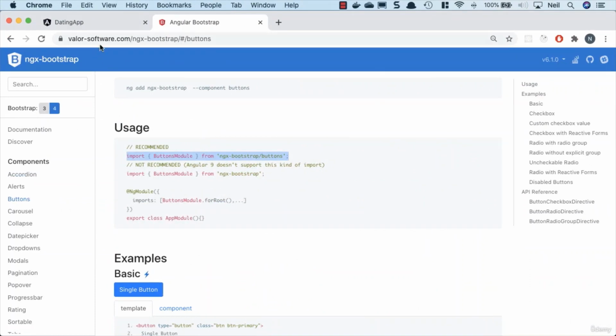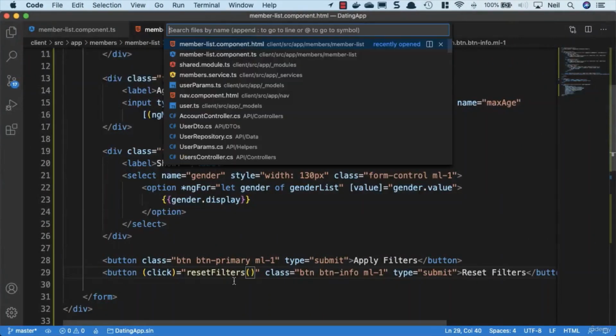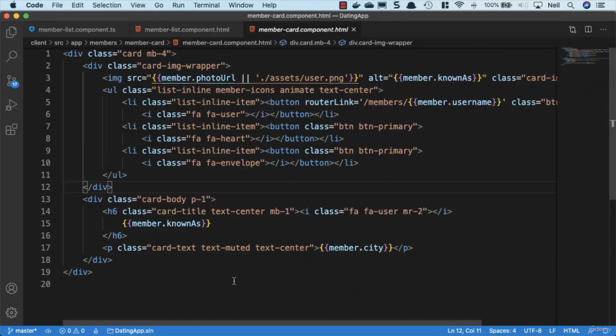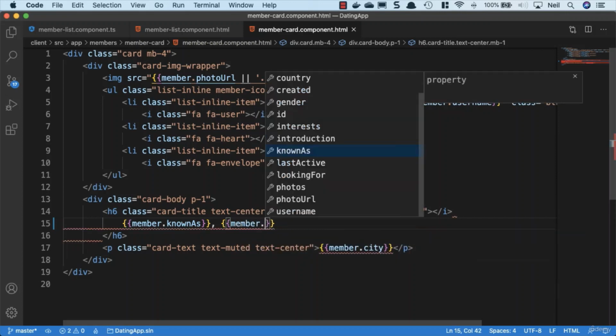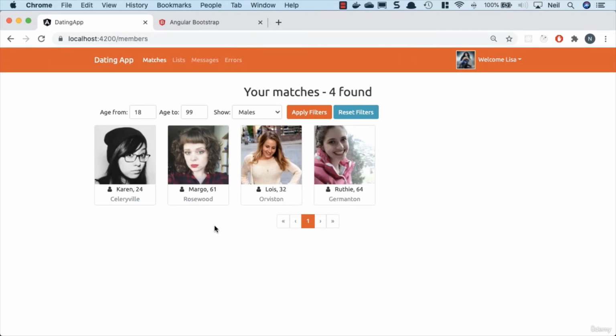And if we go to our browser, then we can see we've got our filters displaying now. We've got our ages, and we're not displaying the ages on here. So let's head back to VS Code, and we'll just display the age of the user to the right, because obviously that's going to help us out when we're filtering this stuff. And we'll go to our member card component HTML, and just after the known as, we'll add a comma, and what we'll do is say member.age. And let's go back to the browser. And now we can see the various ages of our users.